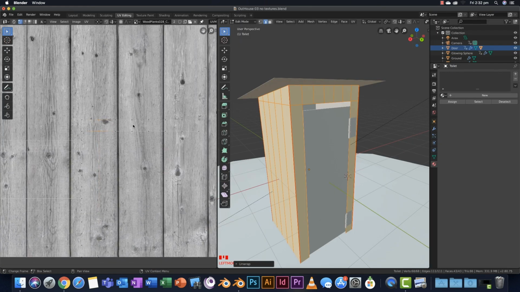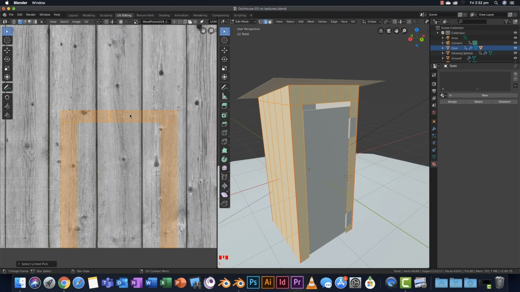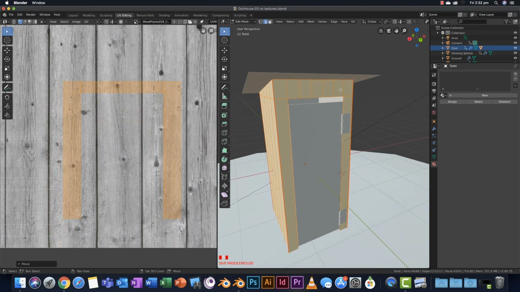And if I hover over this area and push the letter L for link, selecting linked, that's allowing me to grab that section which is the front of the toilet block. I can't see it though, so I need to really start doing some connecting. I'll make some adjustments for this once I've connected it.